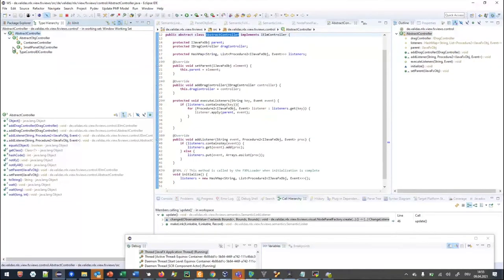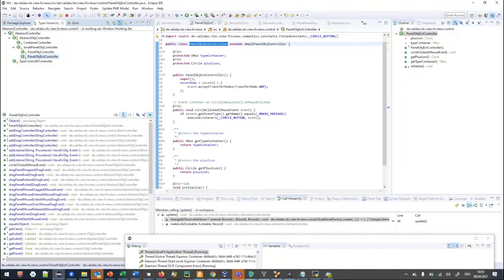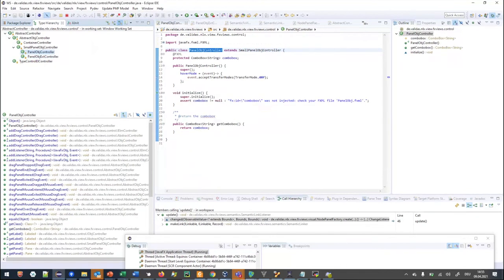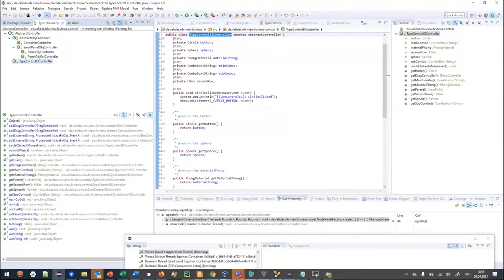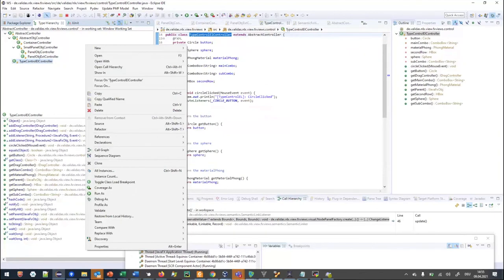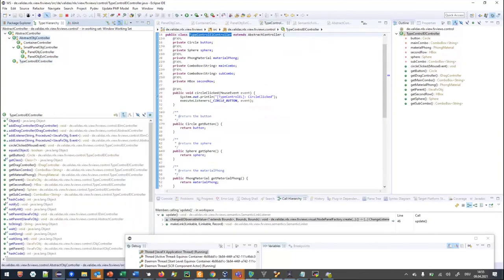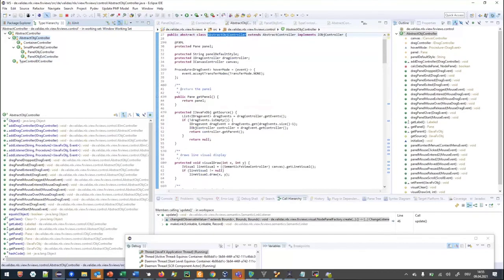So panel extended controller is a newer version of panel object controller, which is more deprecated. So this actually is no longer valid. And the container controller is for containers. We also have the type element, where we can instance our types. It also inherits from the abstract object controller. They all share the same functionality with the abstract object controller, and also have some drag features inside.